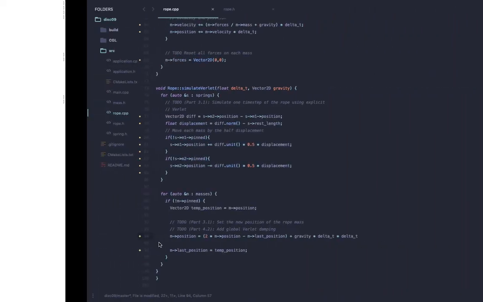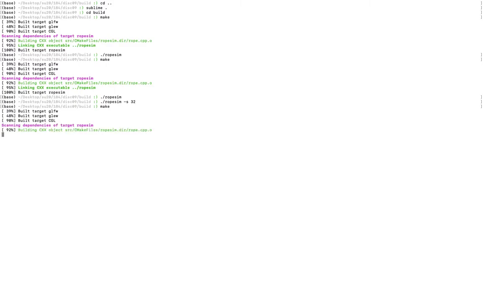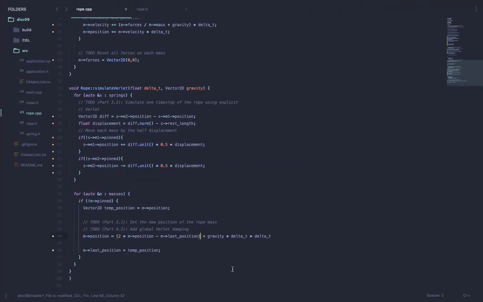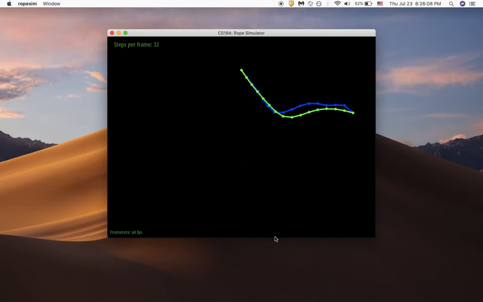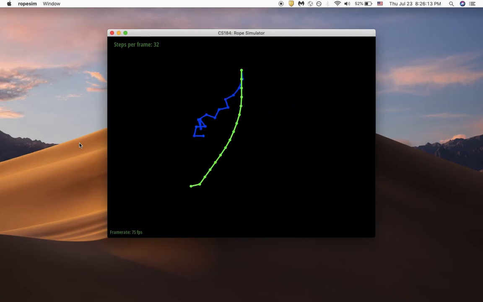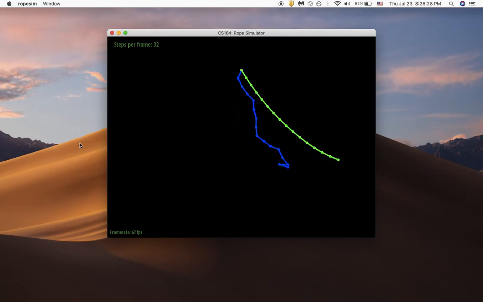So let's go ahead and run it. See if I wrote this right or I messed something up. Oh, okay, I'm missing a semicolon. Okay. Oh. Okay, so I accidentally ran it with 32. That's not a big deal, but so the green here is the rope with Verlet integration. The blue is with Euler. So as you can see, it's pretty obvious that the Verlet integration is doing much better than the Euler. Euler has all sorts of errors, doesn't look very realistic at all, whereas the Verlet does look pretty good.